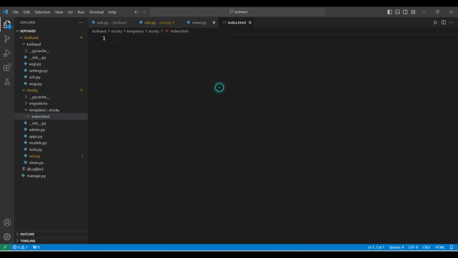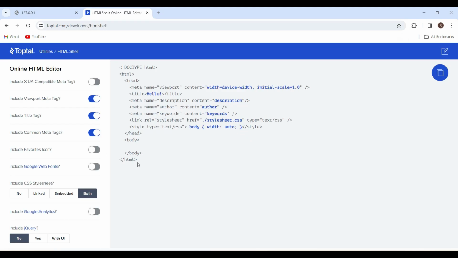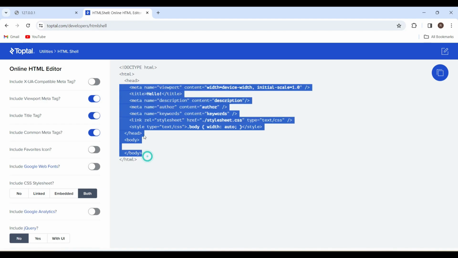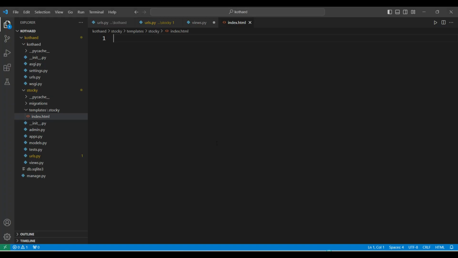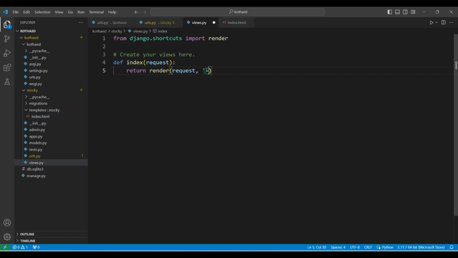Here is the HTML. I'm going to visit this HTML shell, which is going to give us the basic HTML page layout. I'm just copying it instead of writing it from scratch, and pasting it here. I would like to make some changes. Title here, fine. In the H1, let's display some message like hi there. I would like to display this page as a home page. Right now, here I have to write stocky slash index.html. Okay, we are good now.